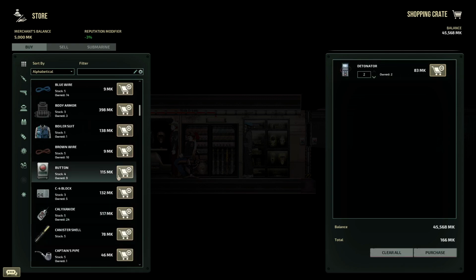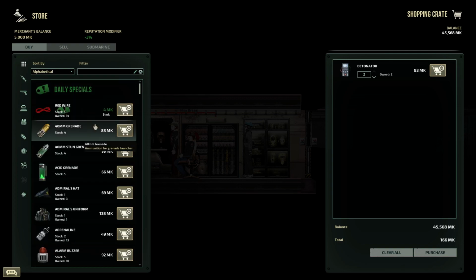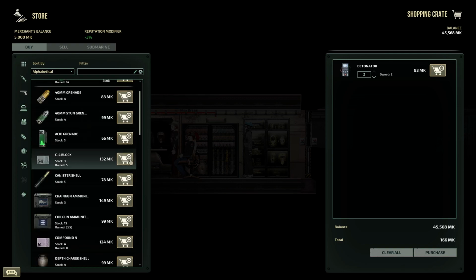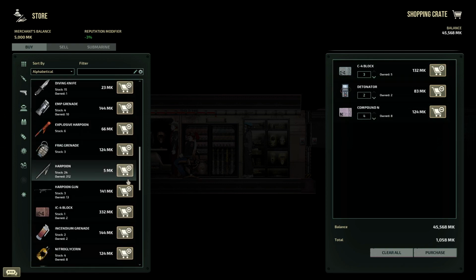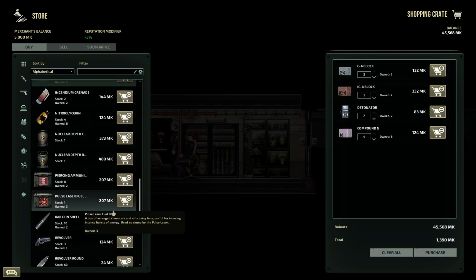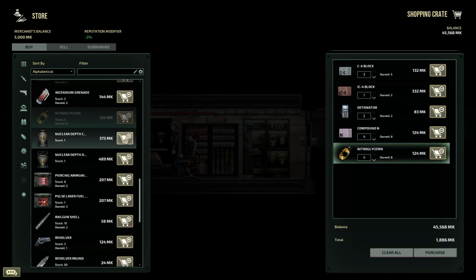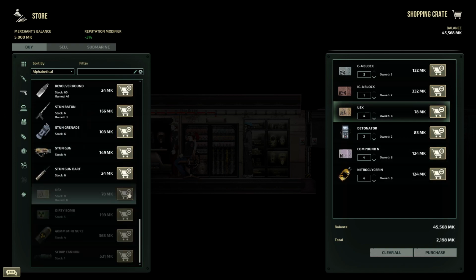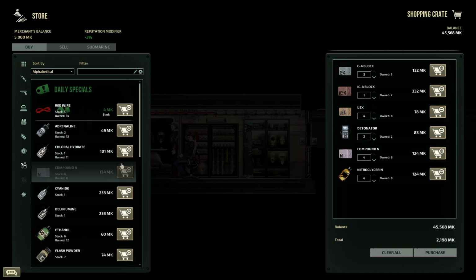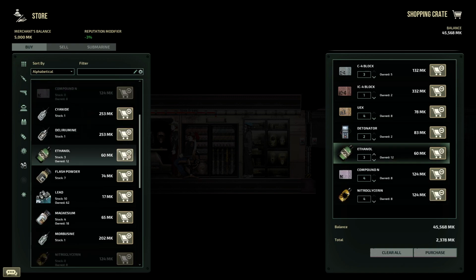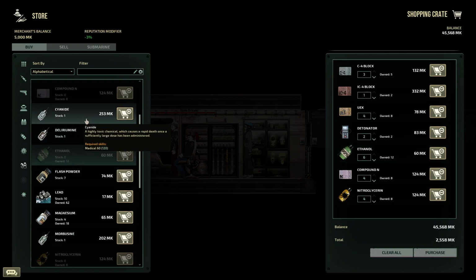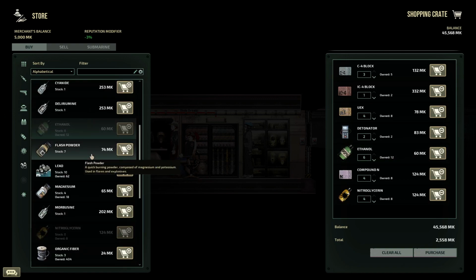Detonators. Just sort of browsing it real quick. Okay, weapons. All the C4 blocks, all the compound N, all the IC4 blocks, nitroglycerin, UEX. We'll go to materials. I'll start adding ethanol. We don't really have any poisons on the ship. Not really sure how necessary that is.